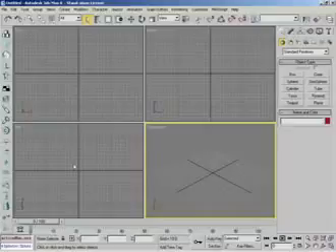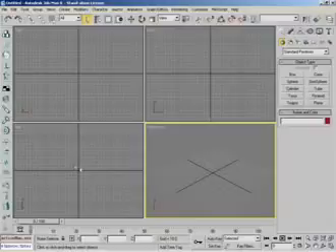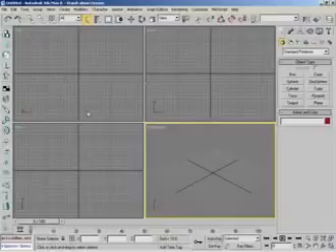So we've got 4 windows. Bill, would you like to talk a little bit more about these viewports? Absolutely. Well, the default viewports that you see in Max when you first open it up are shown here. You've got top, front, left, and perspective. And you can tell this by looking in the upper left-hand corner.